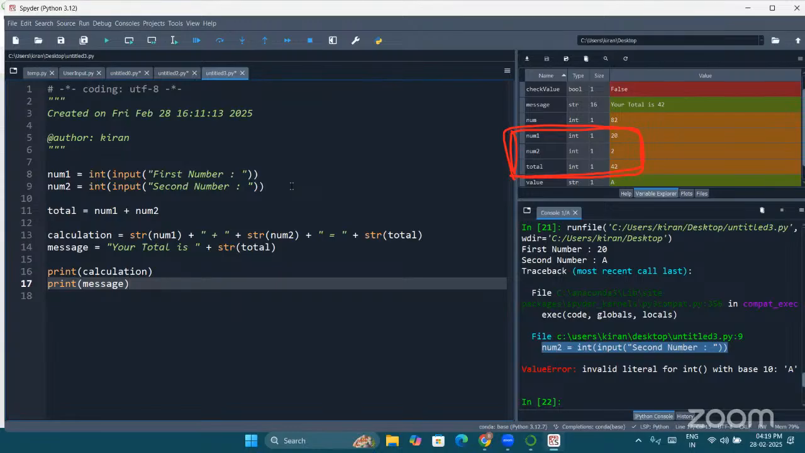So you need to use a logical operator. Which logical operator will you use? And. Only when both num1 and num2 are numeric, you have to perform this. Otherwise, you should not perform, and you should simply throw an error message saying one of the numbers is wrong. Okay, that part I am not doing. I leave it to you all. Try it out.